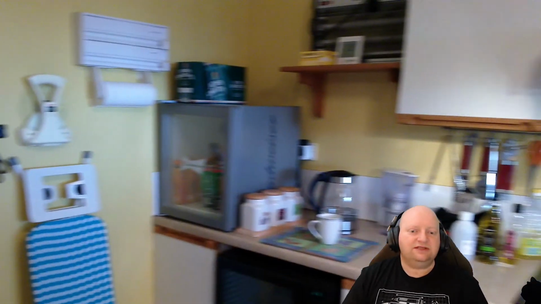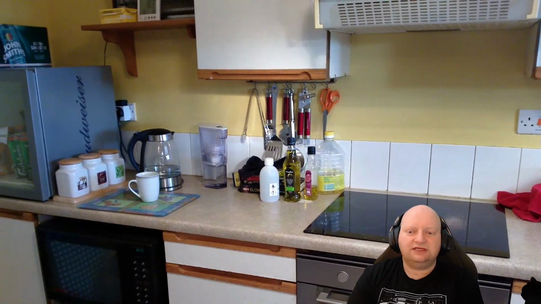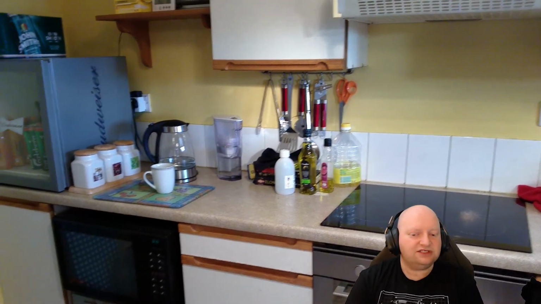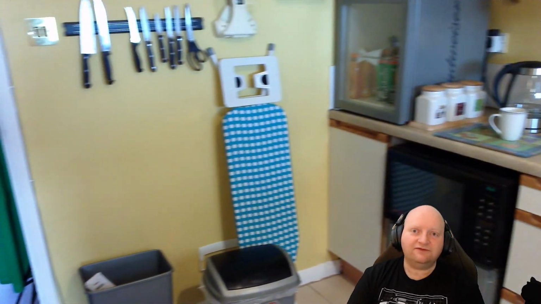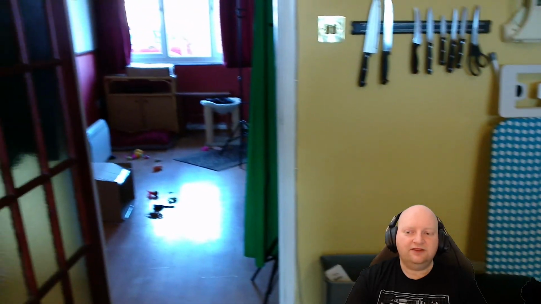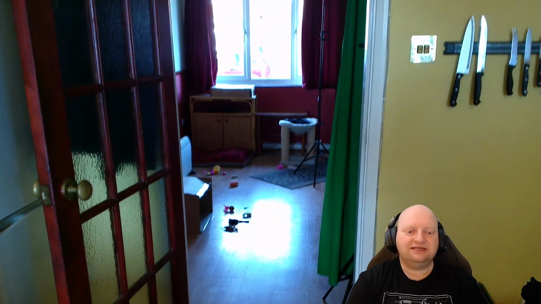So all my energy drinks are there. Well, not energy drinks, they're just general drinks. They're over there in the little mini fridge, and I've got the kettle to make tea, because obviously British must have tea. There is actually a coffee machine in the kitchen as well, but as you can imagine, it doesn't get much use compared to the kettle.